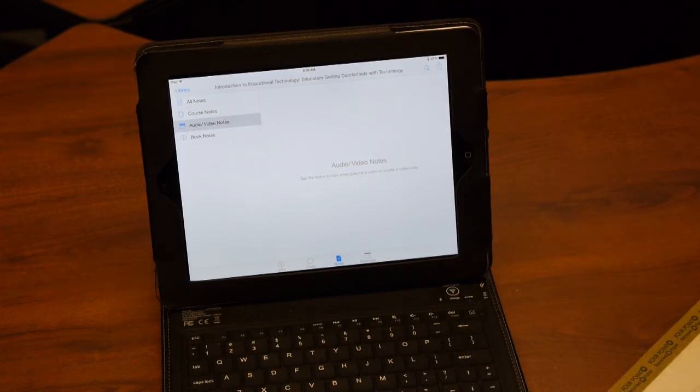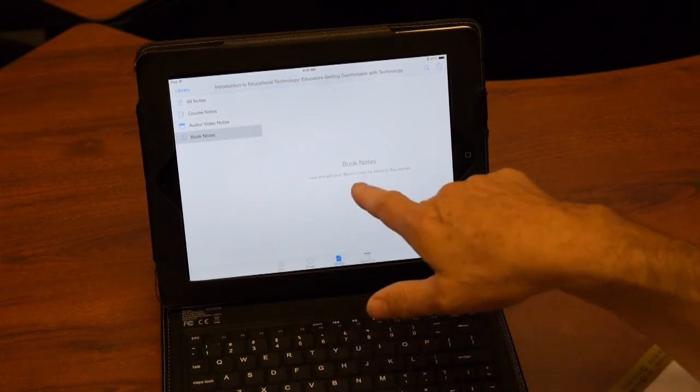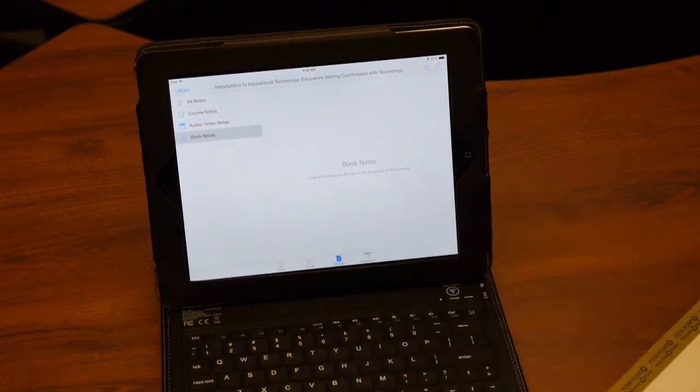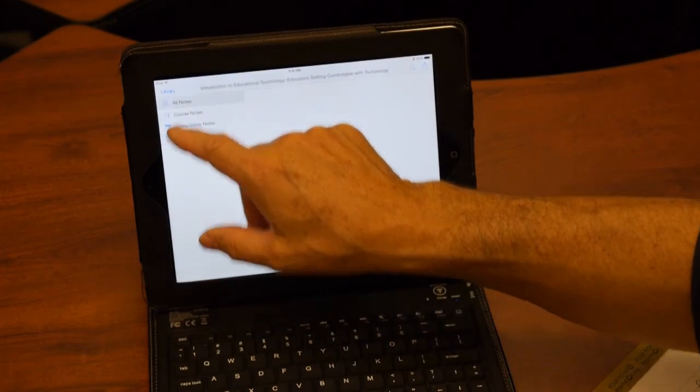It complicates things. I try to keep things as easy as possible. And the last one are book notes. View and edit your iBook notes for books in this course. And in this case, there are no books associated with this course, but a lot of links. So let's return back to the all notes.